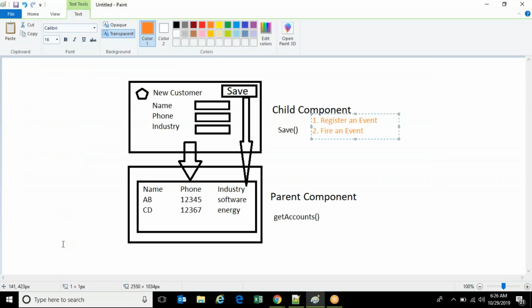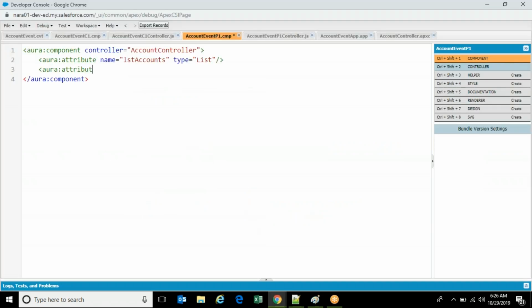Once you have the data, you need to define the columns. For that, we need another attribute, name equal to myColumns, type equal to list. Then I need a Boolean flag to display the table only after the action. So I'm declaring a flag variable, which is of type Boolean. I'm defining a div tag.